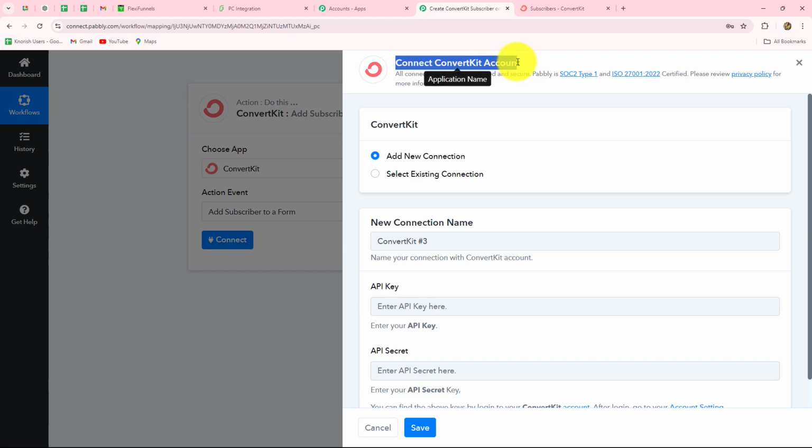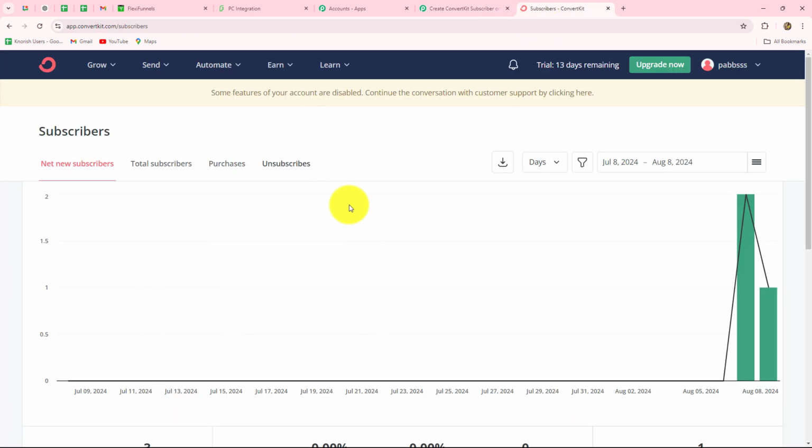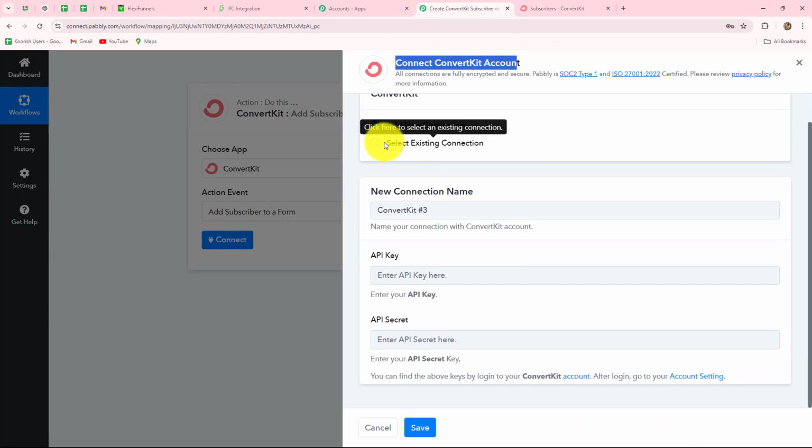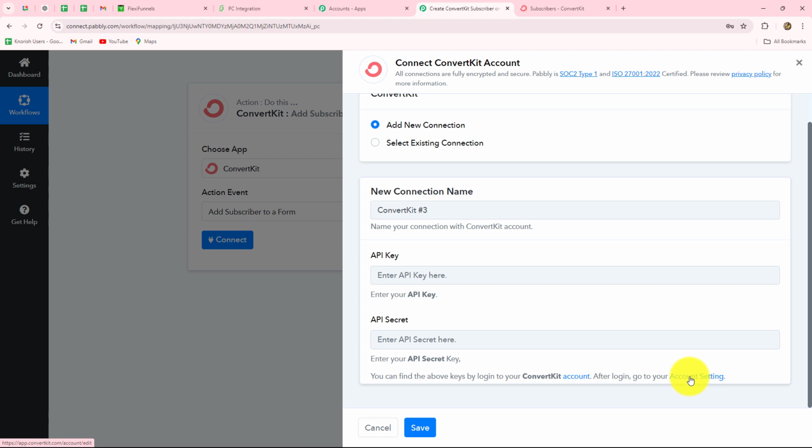Here I'm going to build a new connection with my ConvertKit account, and I've already logged into my account, as you can see. If you already have an existing connection, you can also go with that. But to create a new connection, you have to first of all provide the API key and then the API secret. So how are we going to get that? For that, the instructions are given. You just have to log into your account and go towards account settings. I have already logged into my account, so we can also click on this hyperlink, which is directly going to take us towards the account settings option of the ConvertKit account.